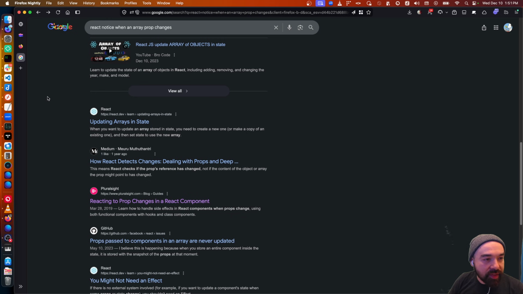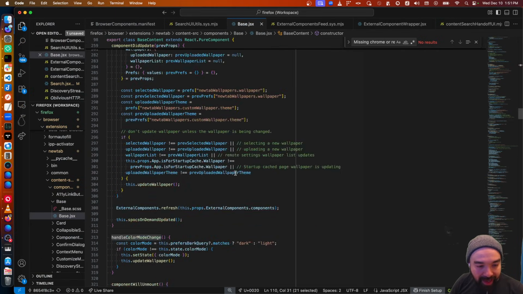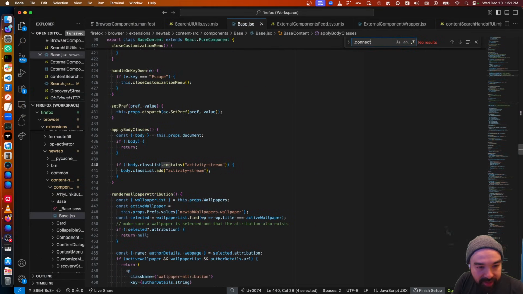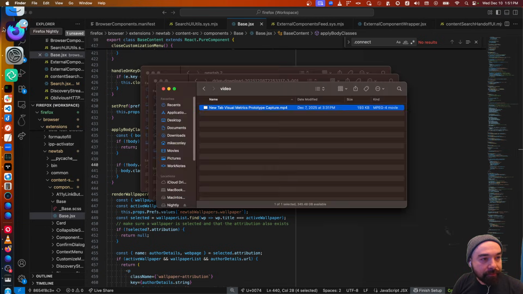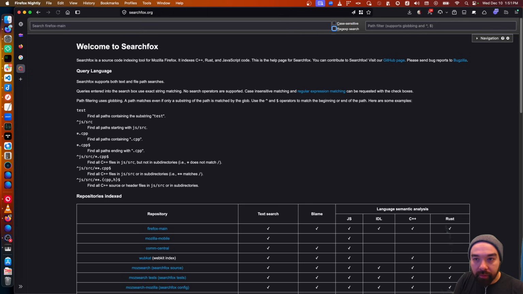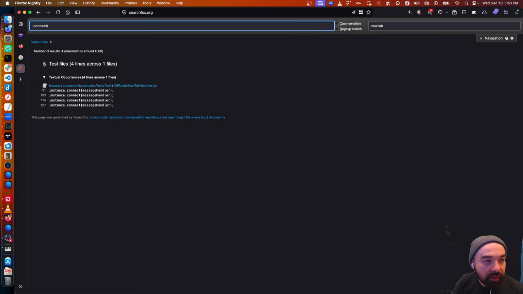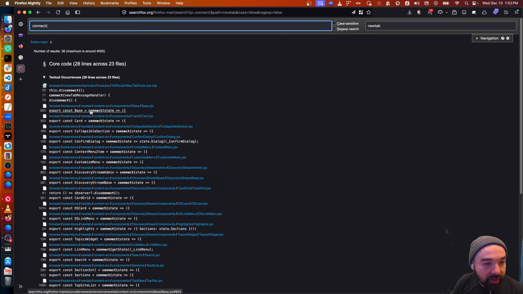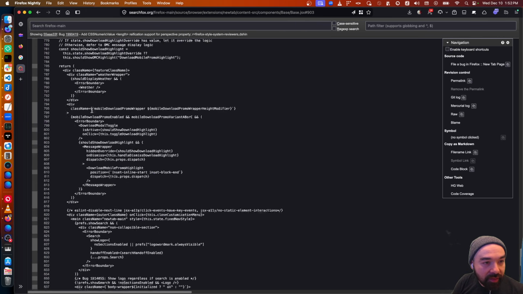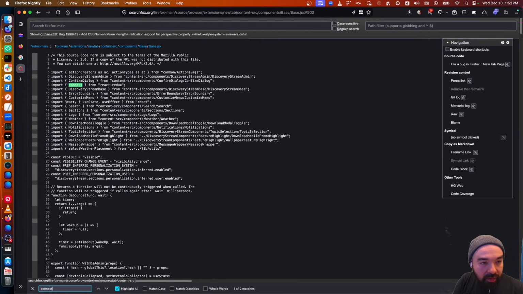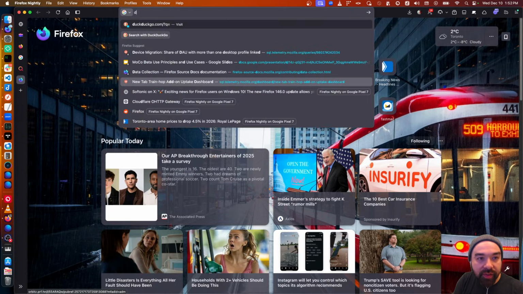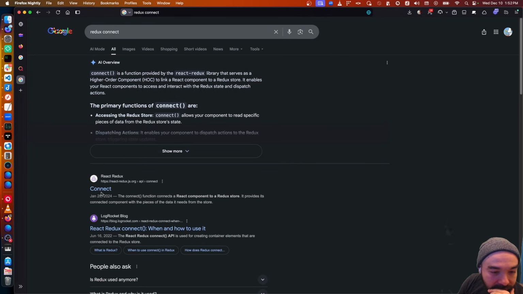I've seen, like, what is the connect thing? Dot connect. I've seen this pattern. Connect. What is connect? From React Redux. Redux connect.